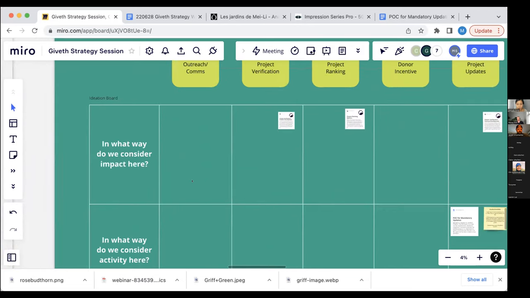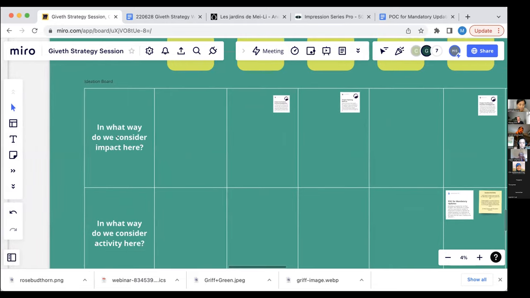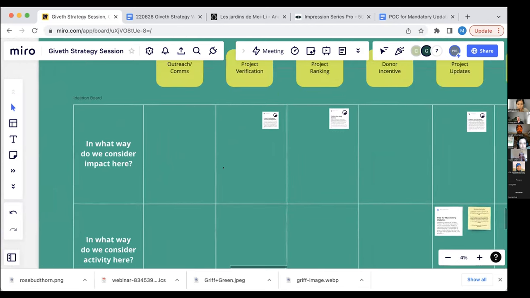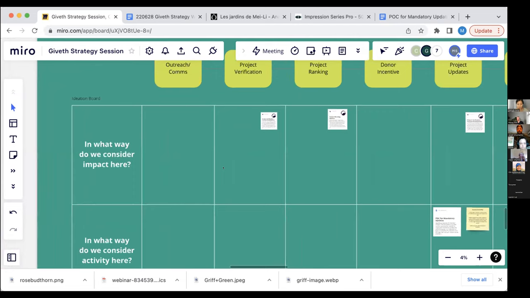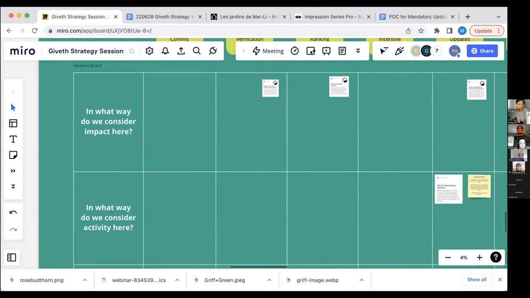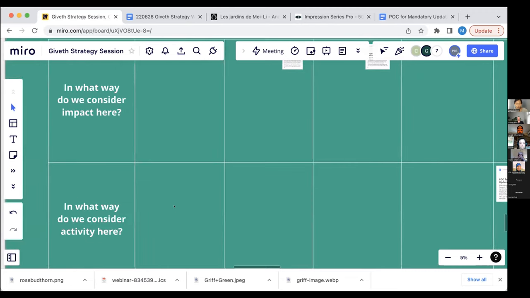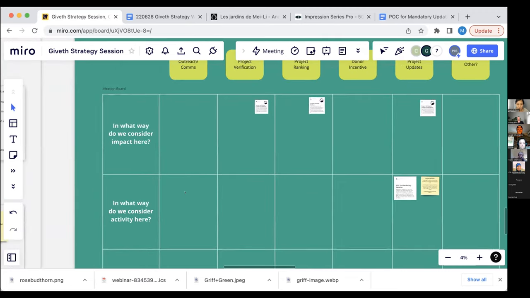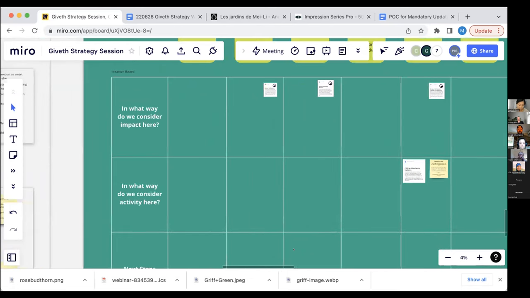I think it's going to take a while for people to think, and this is an individual activity. So I'm just going to read the question here. For each stage, in what way do we consider impact here? Focus your thinking on what we have just talked about, all these impact staircases: does impact matter in this stage? This is where you want to put a sticky note. The second question is, in what way do we consider activity here? So we want to think about impact and activity at each of these stages. Let's ignore the next steps because we're not going to come back to that later.